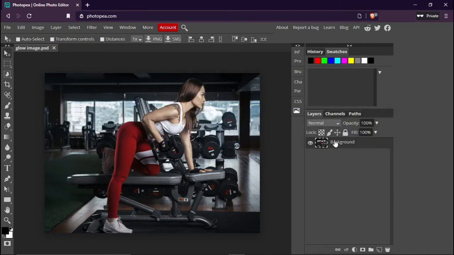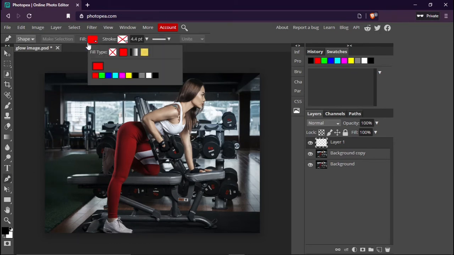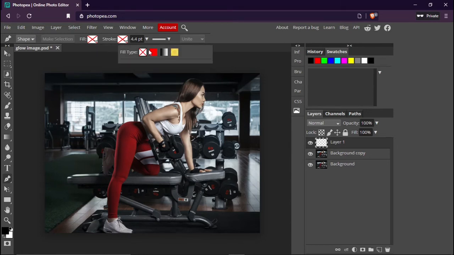We'll make a copy of this image by pressing Ctrl plus J. And then after that, we'll add a new blank layer by going to this option and choosing new layer. Then we will select the pen tool, and from here set fill to no fill and stroke. We will choose the stroke of white color right now.